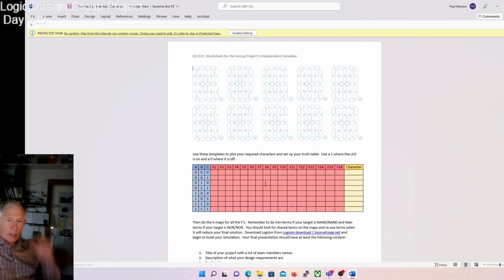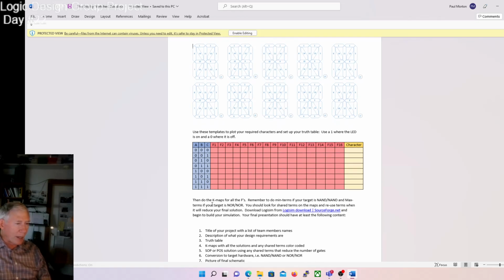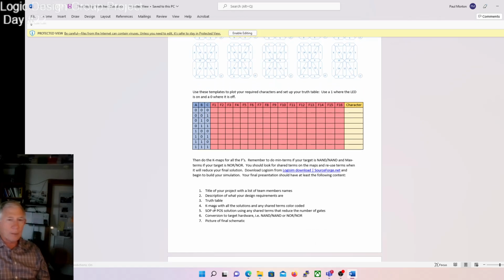Okay, so you fill that out, and then you do your K-maps. You look for shared terms and see where you can reduce gates.